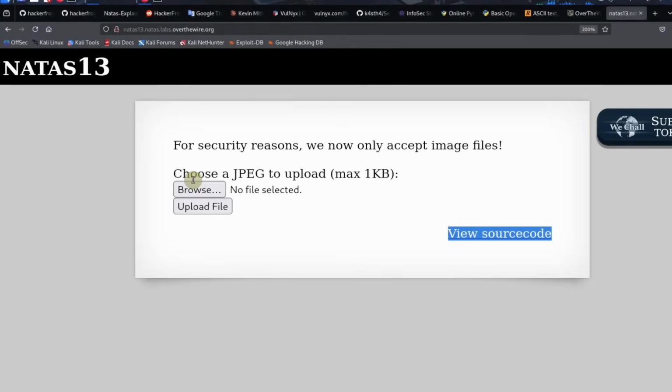All right, everybody, this is a guided walkthrough for Natas level 13 from the Natas CTF labs on overthewire.org. So what is going on in this web app here? It says for security reasons, we now only accept image files. So we're dealing with a vulnerable file upload scenario here.